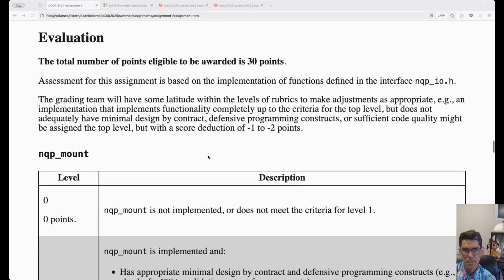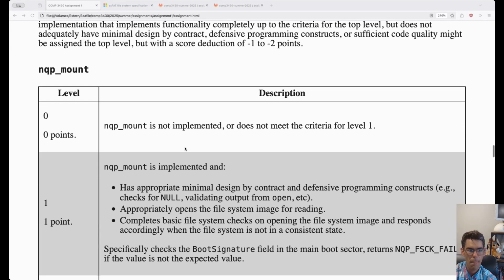In terms of assessment, the total number of points available for this assignment is 30, and the graders are going to have some privileges and latitude to make changes to the score assigned to each of these different functions and behaviors based on code quality. So if your code is a bit of a mess, they're going to have the option to remove some points, regardless of the level you've achieved in terms of the behavior that we're assessing.